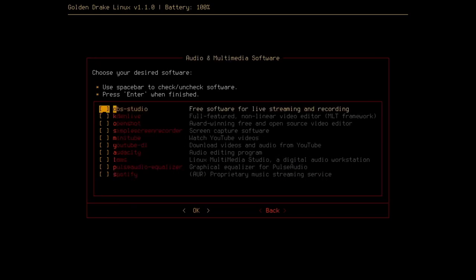Audio and multimedia software. If you are planning to do any recording or streaming, OBS Studio is where you want to go. For editing the videos you create, Kdenlive is an excellent option. OpenShot is great too. Simple Screen Recorder is good for very simple screen capture. Minitube I've never really used, but you know, it's a program you can install if you want to have a separate program for watching YouTube videos. It's also a program for downloading videos from YouTube. Audacity is fantastic for audio editing. LMMS if you want to create your own music. PulseAudio Equalizer if you're into that. Spotify if you like that service.